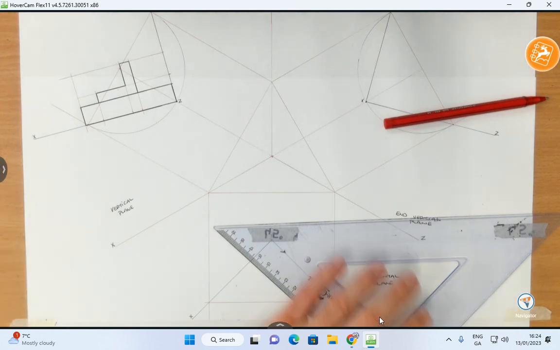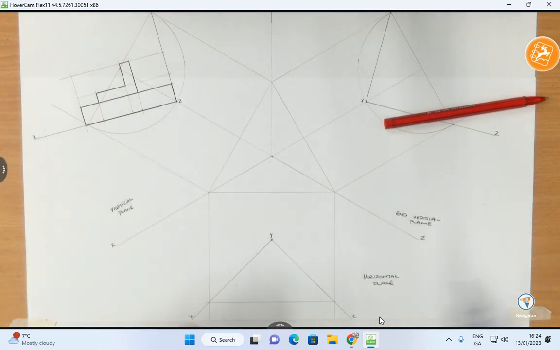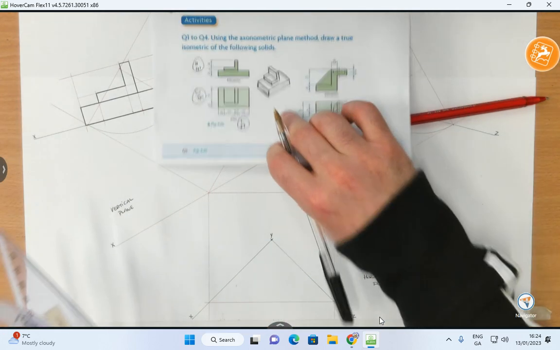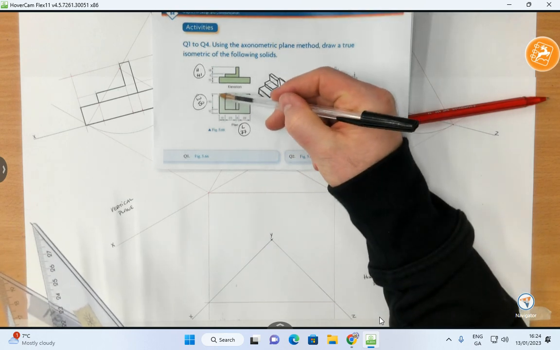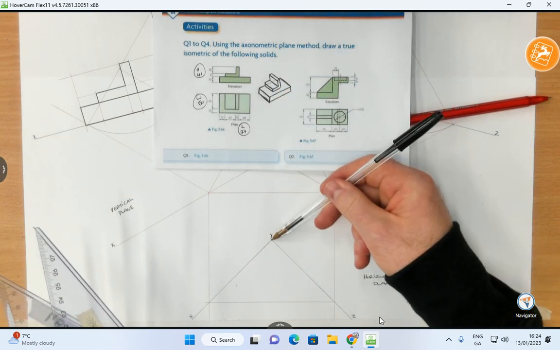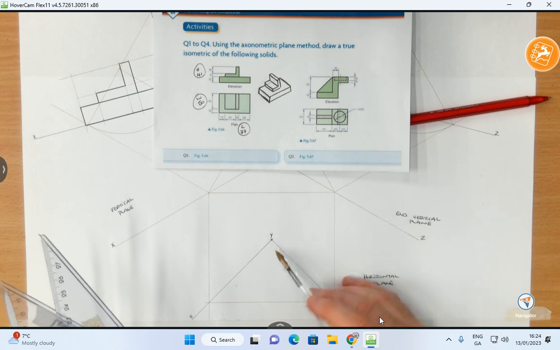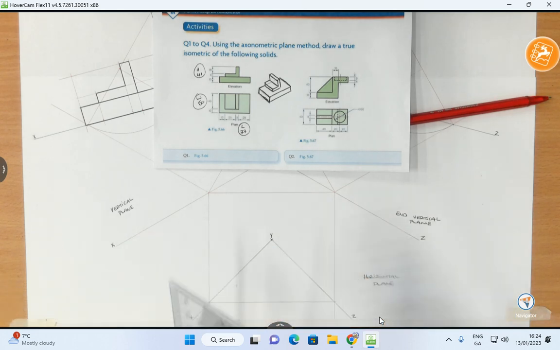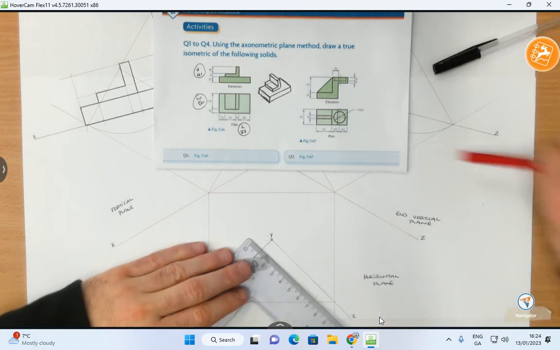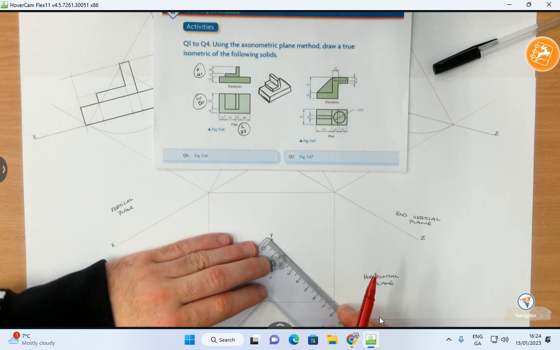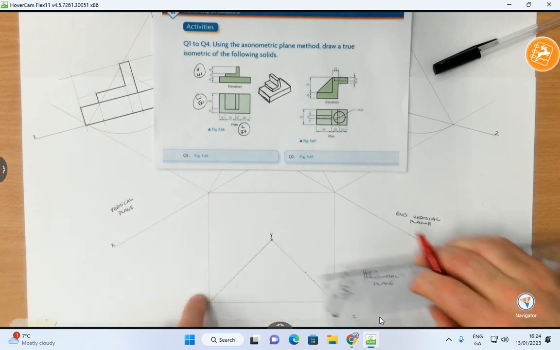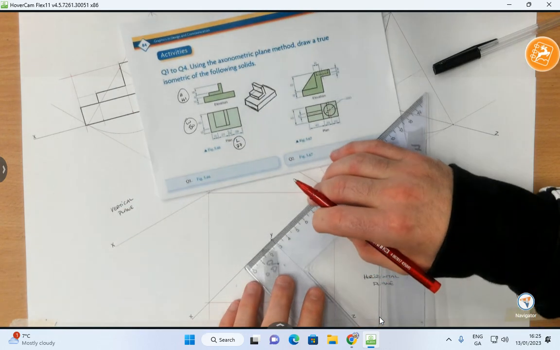So there is the elevation completed. Now what I want to do is complete the plan. So for the plan, I've obviously got the widths of 40 and 10. So they're going to go along this line here. And then I'm going to put my lengths along this line. So start measuring those. So I'm going to go 40 and 10 along this way. Should be 50. Perfect.